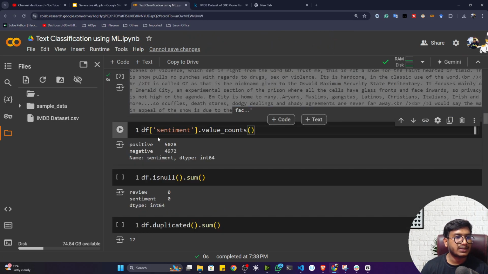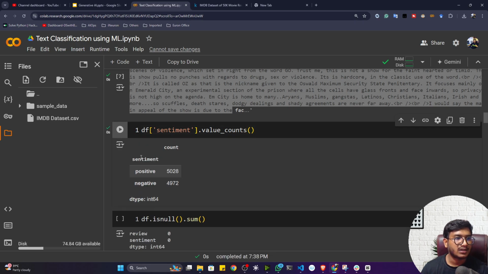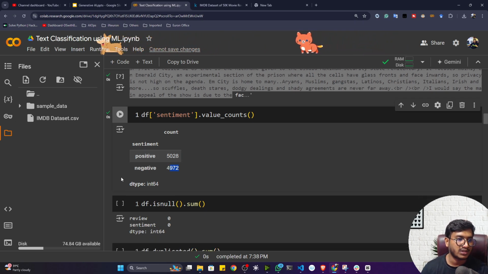Now, if you want to see the sentiment value count, that means how many of each sentiment it has. It has 2 sentiments, positive and negative. You can see the positive sentiment has around 5,000, and the negative sentiment is also around 5,000, you can see 4,972. That means it's balanced data. Okay, we don't have any issue with the data.